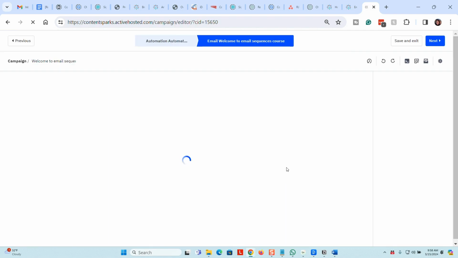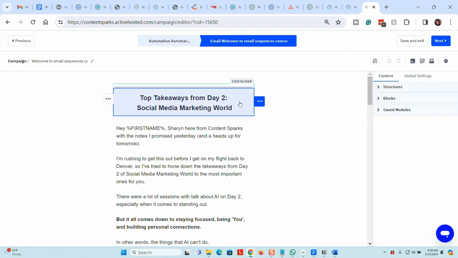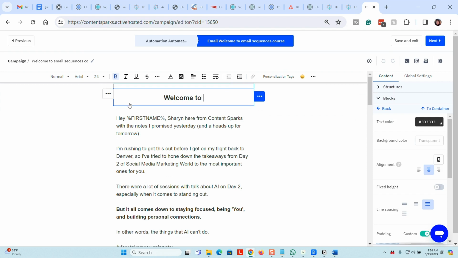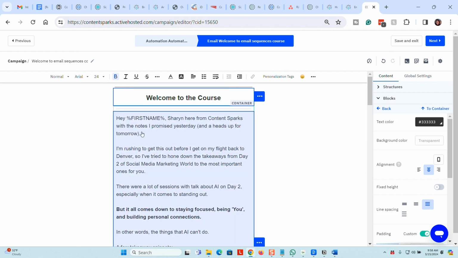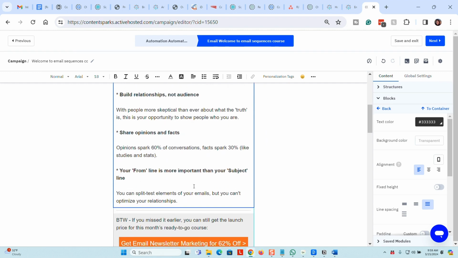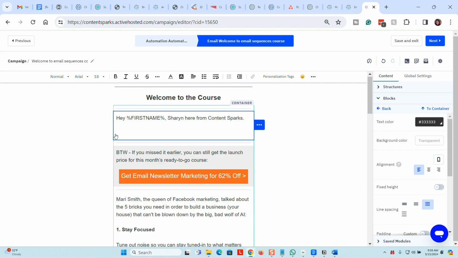Then it will open up the editor in your email, and you can just delete a lot of the stuff in here. I like to have a little header in here, welcome to whatever the name of the course is. And then because I use a template, I already have some of that tagging in here, that personalization, like that first name tag. But I might stop and say, hey, it's Sharyn here from Content Sparks, and just say period, and then delete everything else so that I can paste in. So if you're using a template, you'll just delete everything that's there and start putting in your own.